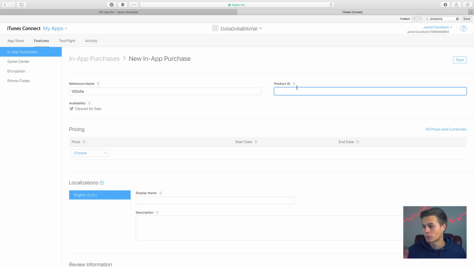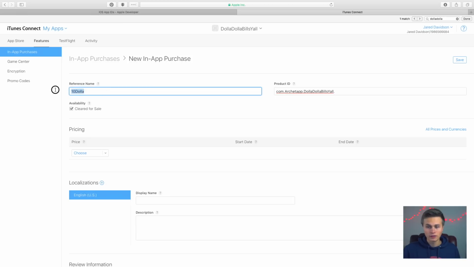Then we go down here to our product ID, and this is very important to remember. Your product ID is not the same thing as your reference name. Your product ID needs to conform with that of your bundle ID. So your product ID will start off with com.architect.dollar, and then you want to go ahead and say dot and then add on the reference name. That is how I learned how to do it, and it works perfectly.